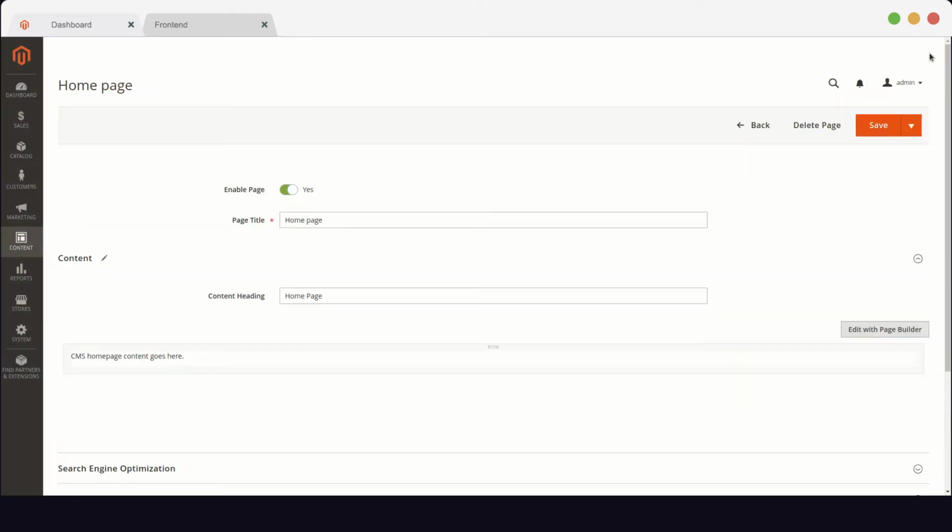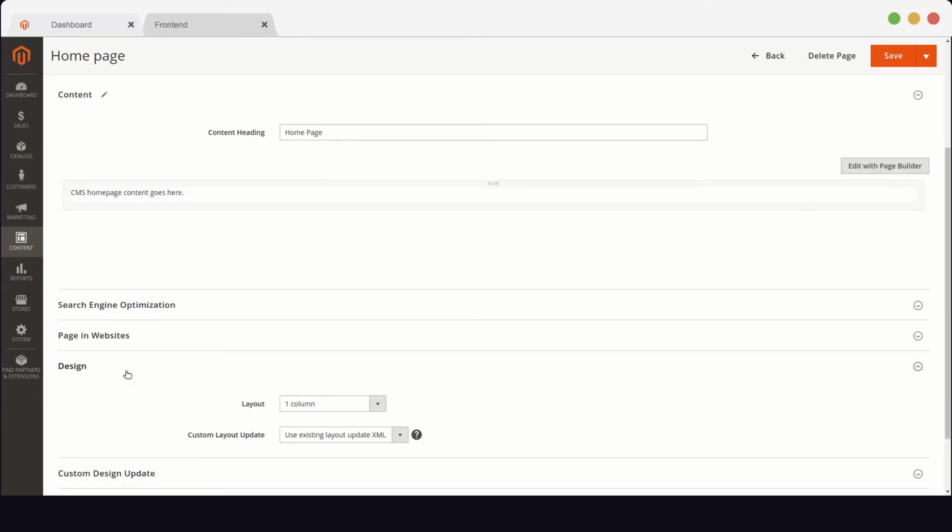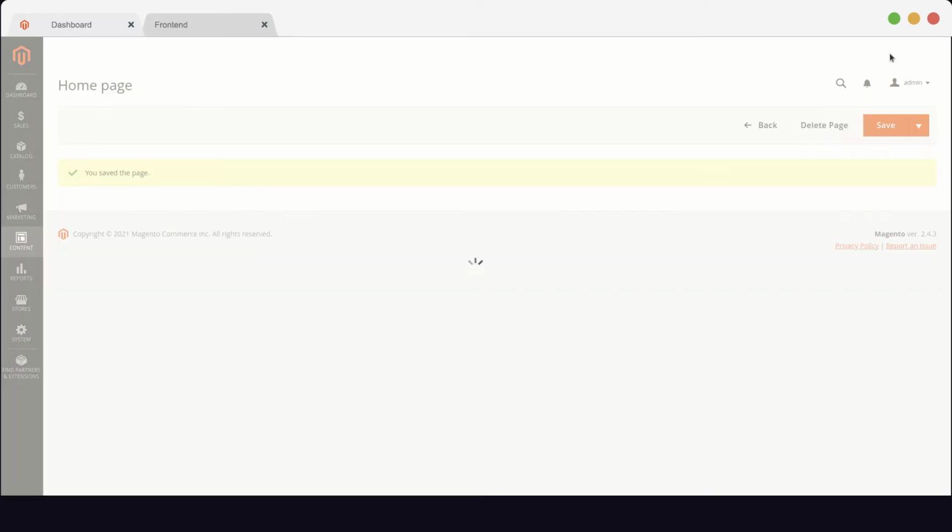Let's close the Visual Builder editor I opened earlier. And let's open the Design tab. Here, by default, the layout of the page is one column. Let's change the layout to page full width. And let's hit the Save button.